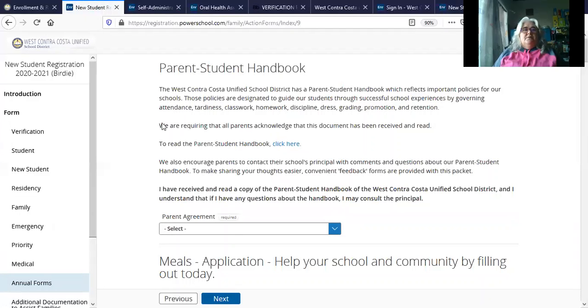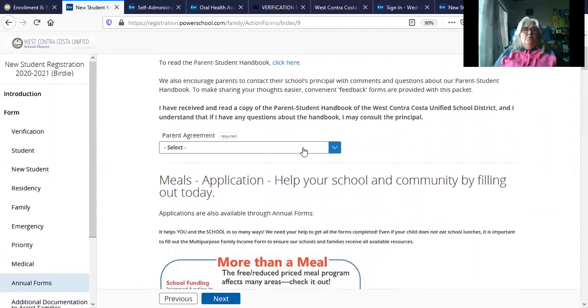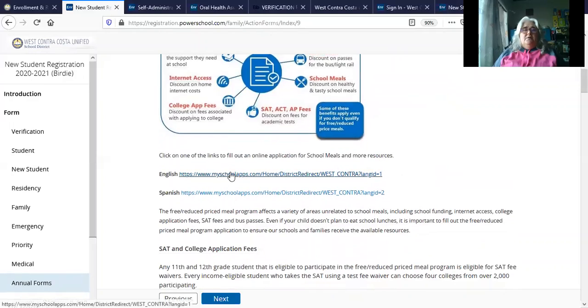This is regarding this parent-student handbook information. This information will get you all the documentation on what is going on in the school. These are usually papers that are happening to be handed out. Instead, we have made it more convenient for the family to have them online. Meals and applications, you can click here and apply for meals.